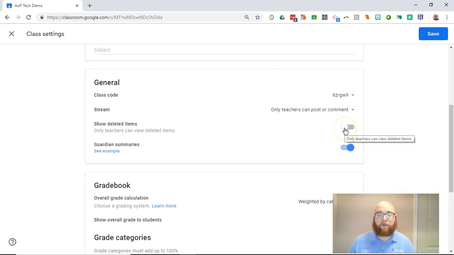The next tool we have here is the show deleted items. This is if you were to create a post and then delete it, and maybe you wanted to see it again, or if you were to delete like a student comment, you could actually enable this and re-see that comment or that post. This is a very personal preference issue. Some people, it defaults off. That's where most people leave it.